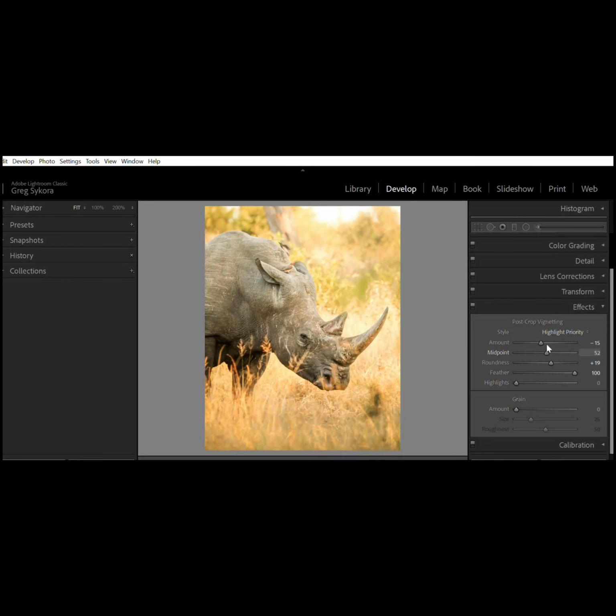The midpoint is where the vignette basically starts from towards the corner. So by decreasing the midpoint, the vignette is going to come more into the center of the image, and by moving it right, it's going to stick to more of the corners of the image. So if the subject is smaller in an image, like closer to the center, you're going to want to decrease the midpoint so the vignette is stronger and goes more towards the center.